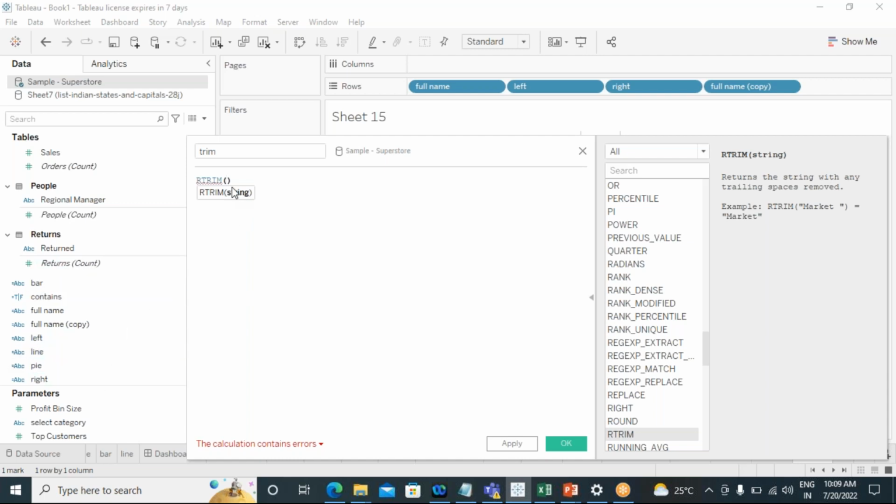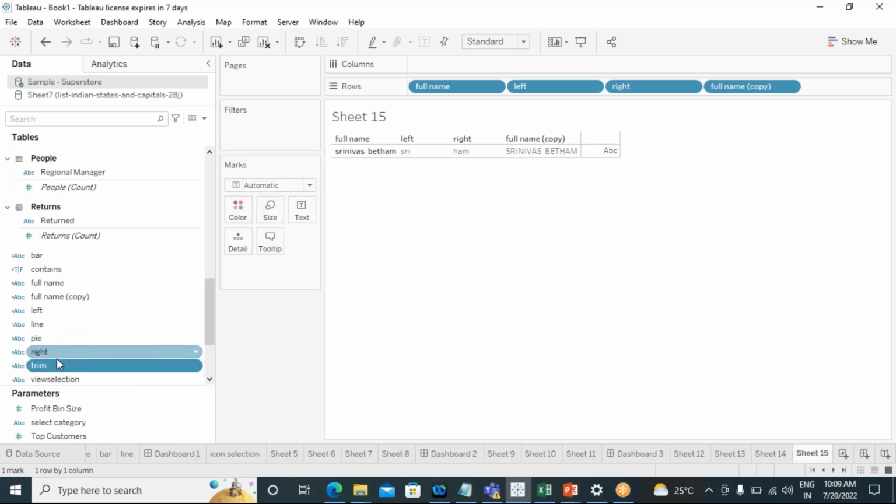So R trim is there. In the R trim I want to mention it. I have some spaces here, I got my data like this. Some spaces are there. So what it will do, the R trim will remove the spaces and get the output. Apply. Just drag that into the rows. The spaces can be removed. Still we are getting the space.